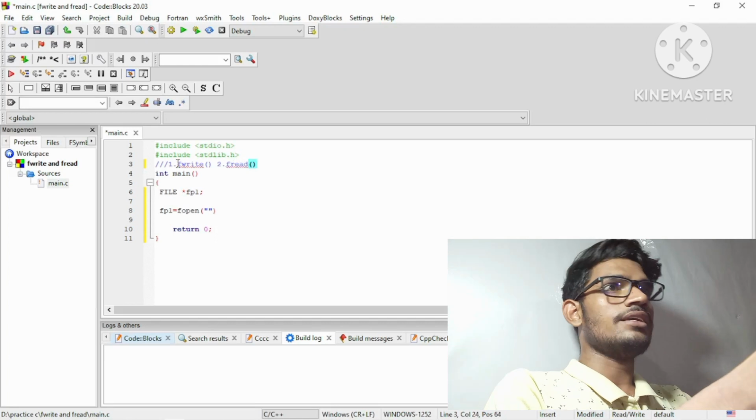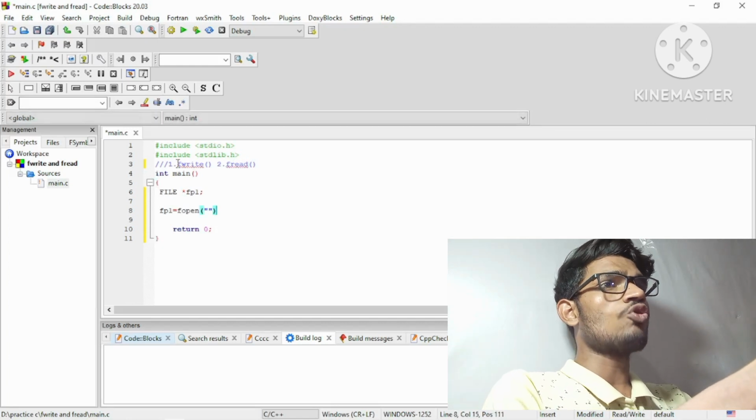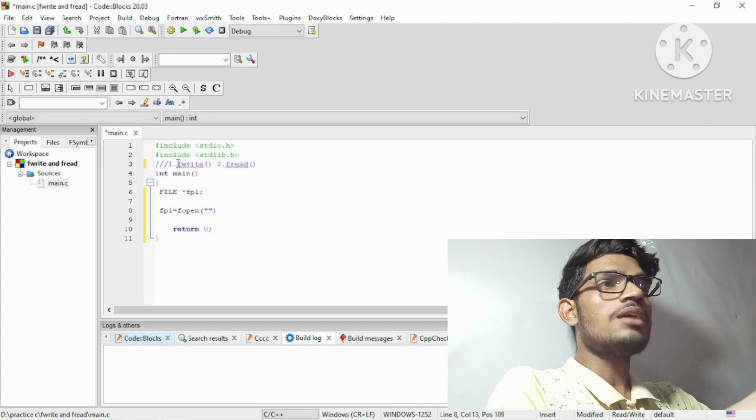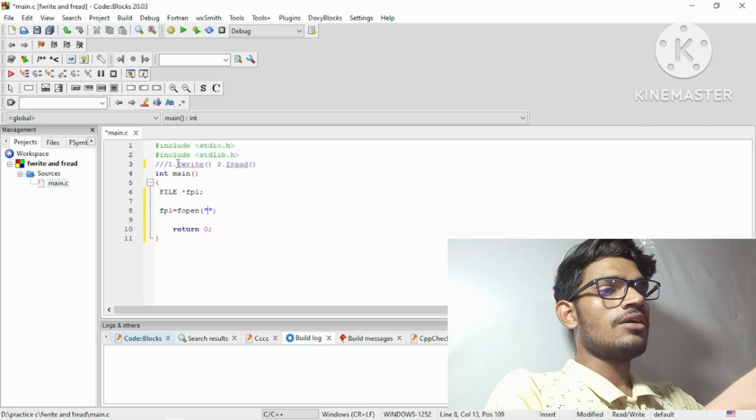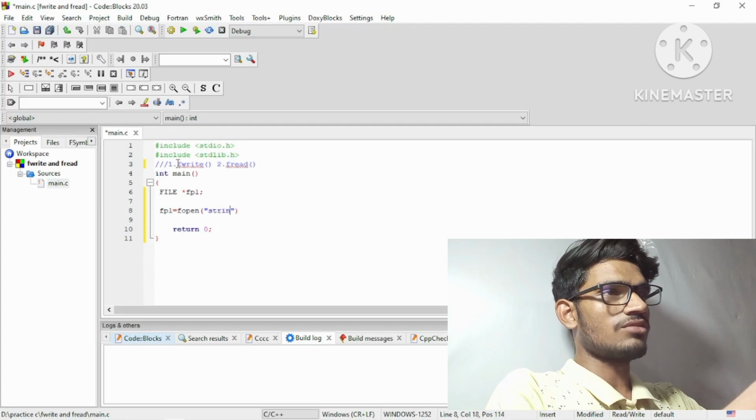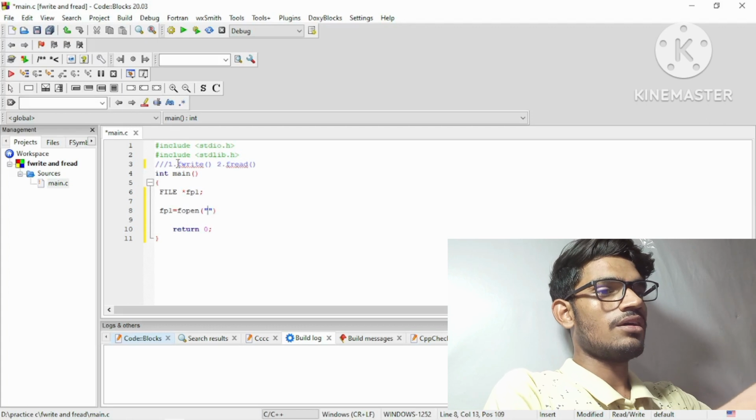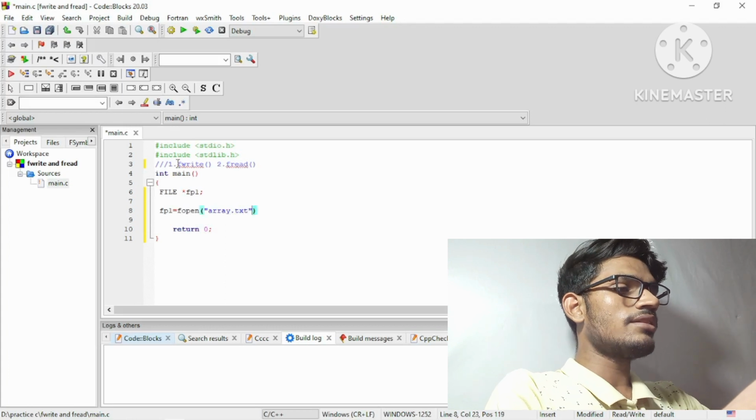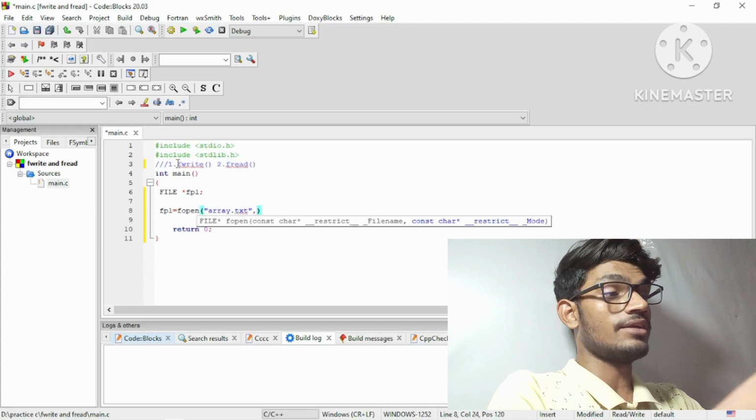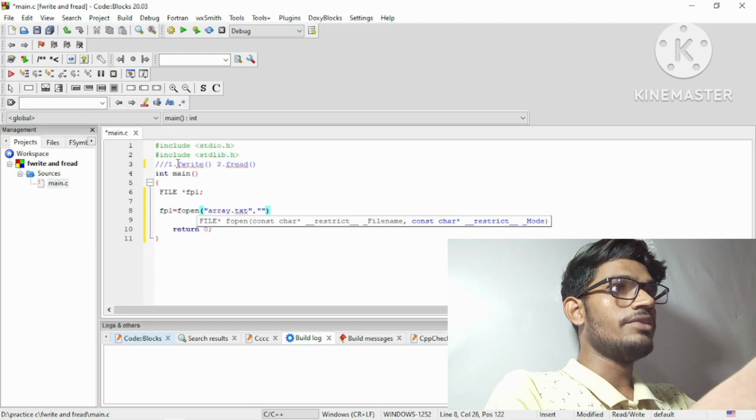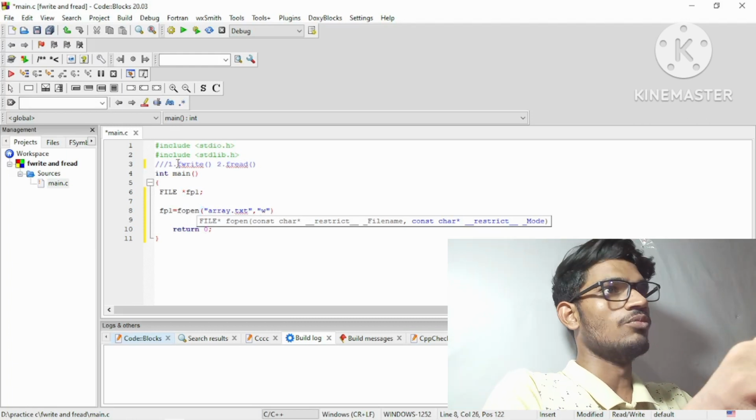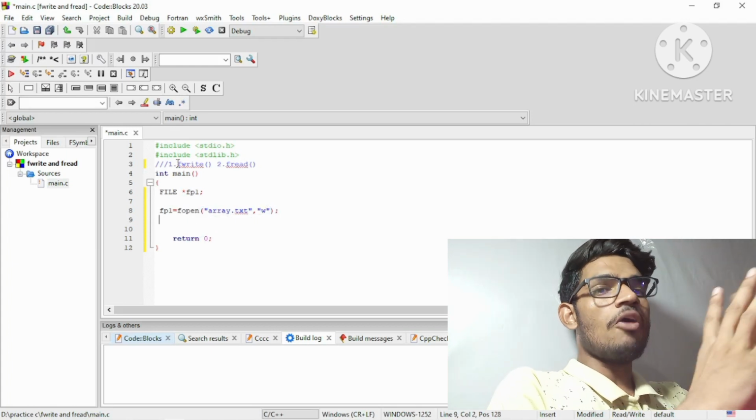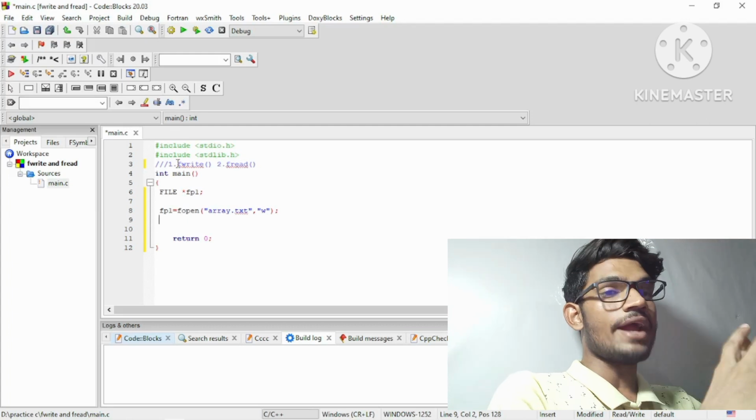Let's see. Here we are going to open our file in write mode. The file name is a string, array.txt, then separated with a comma, the mode comes. I give the mode as write mode and then a semicolon. Now we have successfully opened our file in write mode.